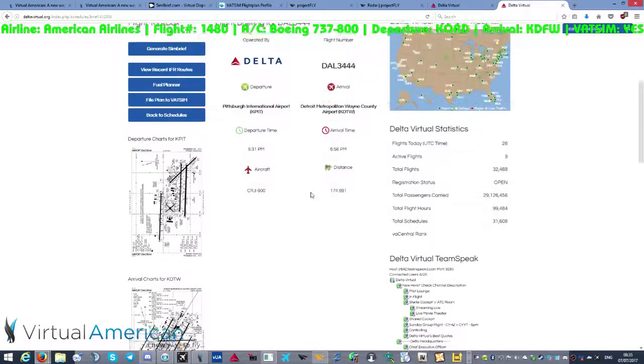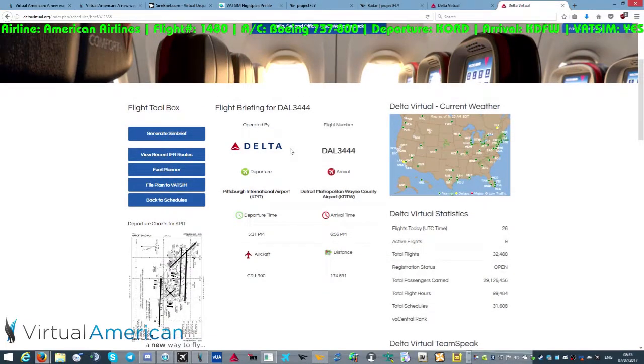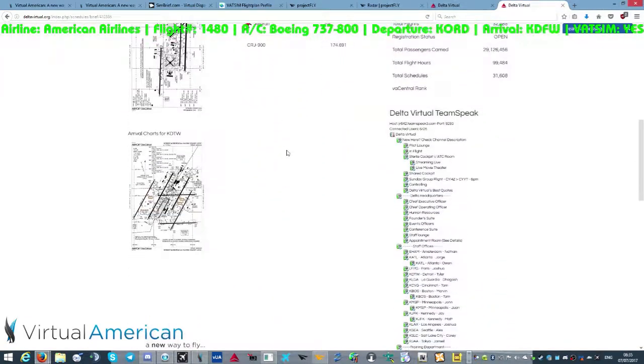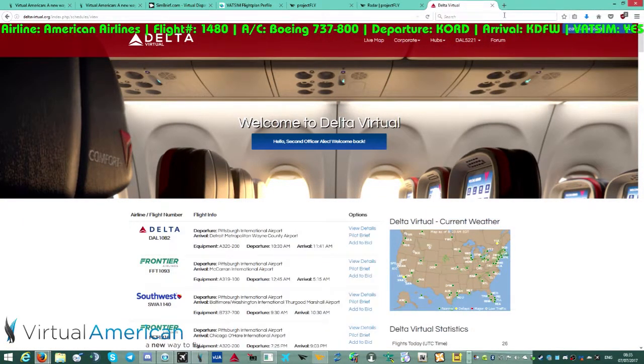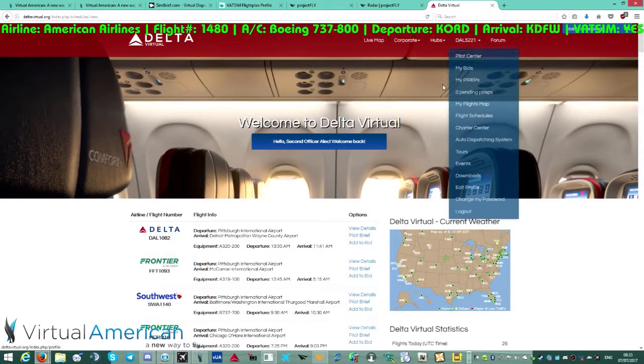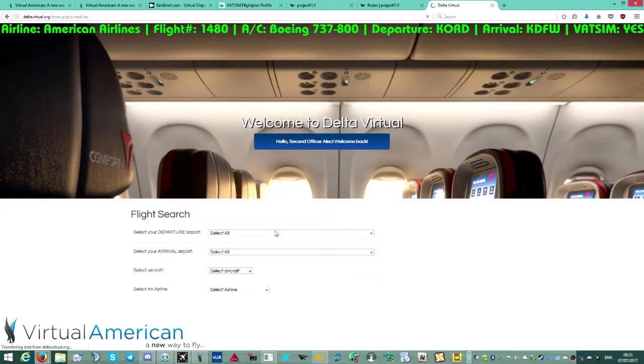That's just giving me charts. Departure time 5:31 p.m. Arrival 6:56. Distance 174 nautical miles. Not too bad. Should be about an hour and a half flight. Alright, that looks good. I don't know the operator yet, but we'll figure that out later. Alright, so that looks good. Out of Detroit Metro. Let's see what flights are available at Detroit Metro. Flight schedules. Come on now. Delta Virtual is like very laggy with this.